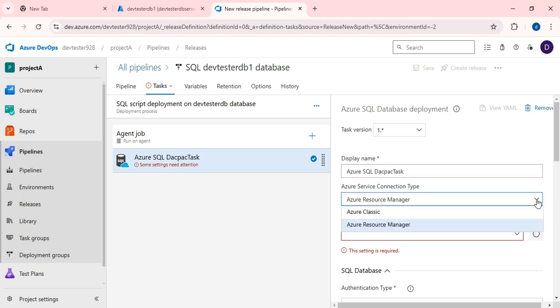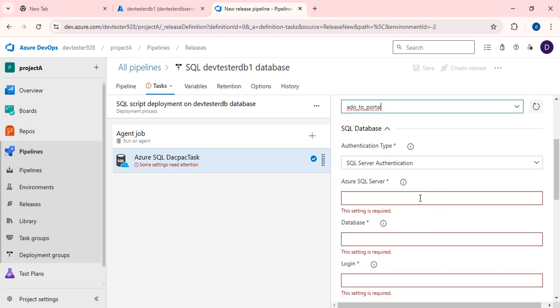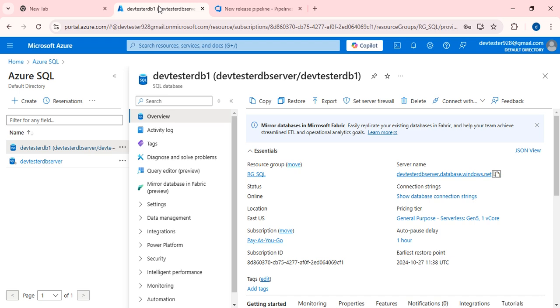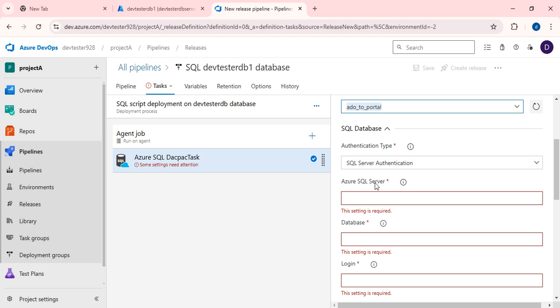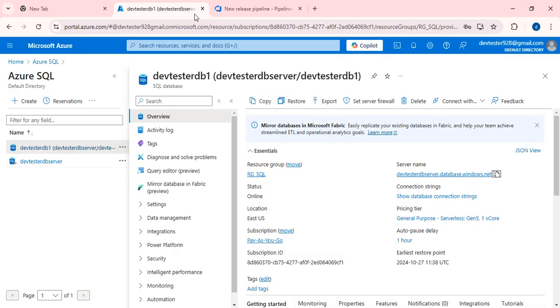And Azure connection, Azure Resource Manager. Okay, as we already have the service connection, I am going to use the same service connection. Fine. And authentication type, it's SQL Server authentication. And what is the Azure SQL Server? So this is the server. Okay, I need to mention the server name. And what is the database?